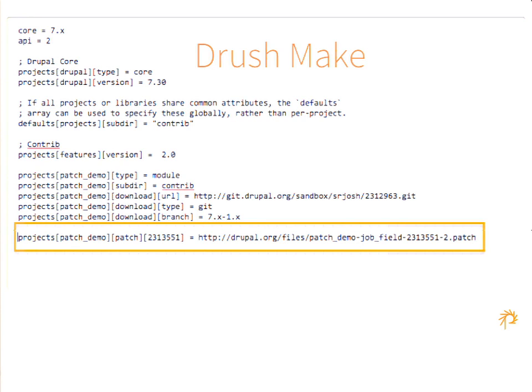So that is a patch. It will download that patch. It will apply it to the module after it's been assembled. It will report whether or not it worked, and it will assemble the entire site together. That's all there is to it.